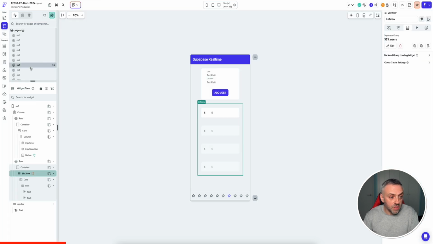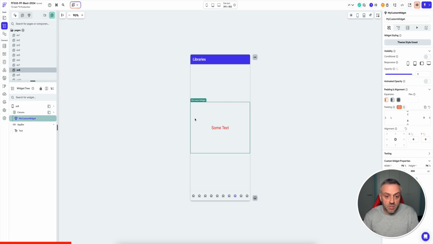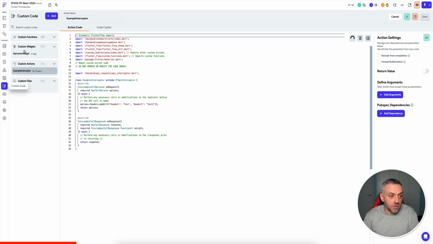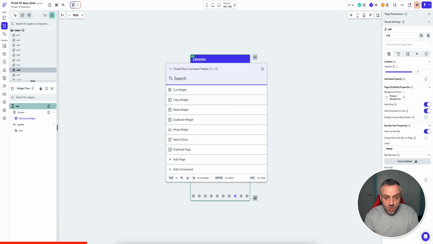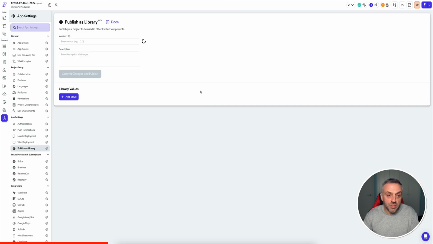Okay, so if you come back over here, you can see that I have this custom widget. And if you come back over here, you can see this custom widget over here. Now, what we can do here is come over to our FlutterFlow command palette. You can get there by pressing Command K or Control K. And you want to type library, right? And then you want to publish as a library. Okay, so when you come over here, you can publish this specific app as a library, which means that all the stuff that it has, custom functions, custom widgets, custom actions, can be easily reused in your other projects.